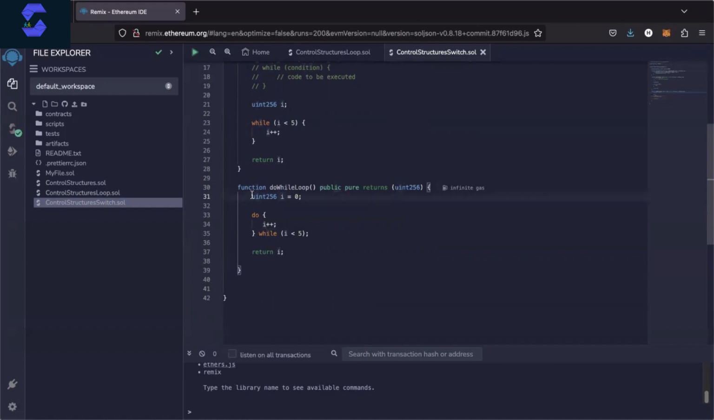As you can see, what I did in this function, I declared a uint256 variable I with an initial value 0. And then I created a do while loop. I want to increment I as long as this condition is met, as long as I is less than 5. So if you see the way the do while loop runs, the code logic first runs before checking the condition. And if this condition is true, the code logic runs again and checks the condition. If the condition is still true, the code logic runs again. And that keeps happening until this condition turns to false.